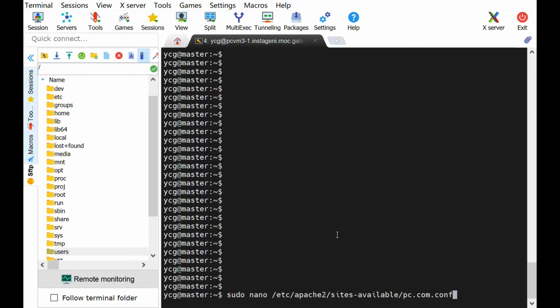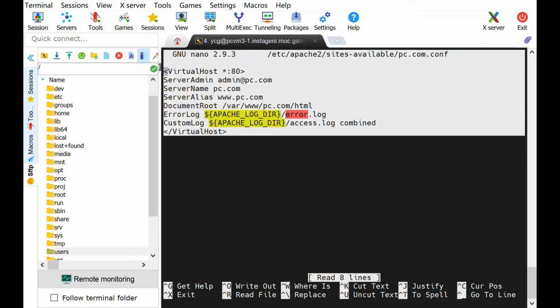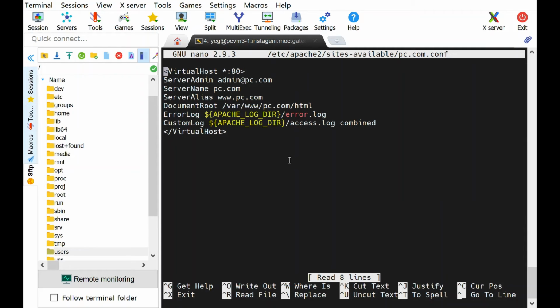Then you will need to use this instruction to create a configuration file. And in this file, you should type in these codes. You can just copy it. These will configure the Apache virtual host.